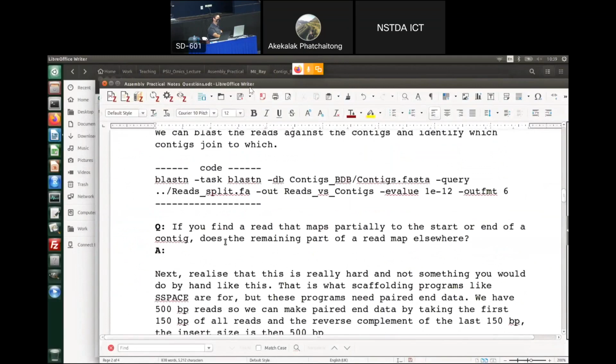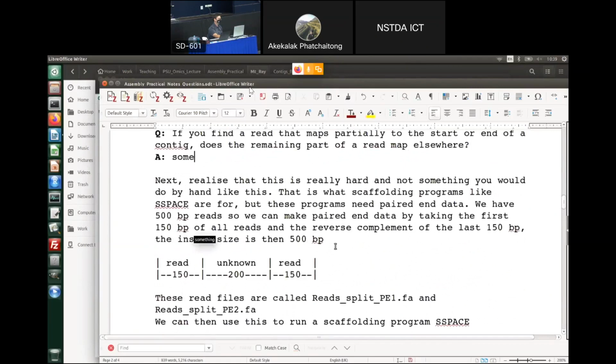So the idea here is to find reads that partially map to the start or end of one contig, and then partially map to the start or end of another contig, allowing you to join those two contigs back together. And so if we went through all of that, we'd find some. Okay, and the next part of the practical is to realize that this is really hard and not something that you do by hand. And so what we've just done is essentially what scaffolding programs like SSPACE are for.